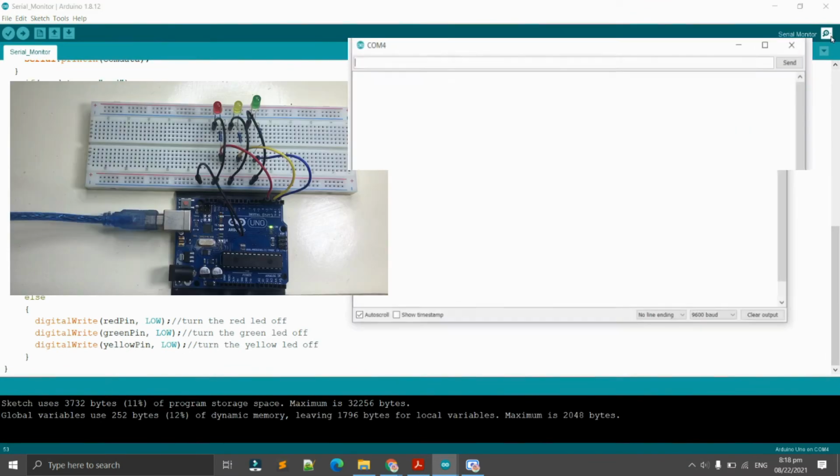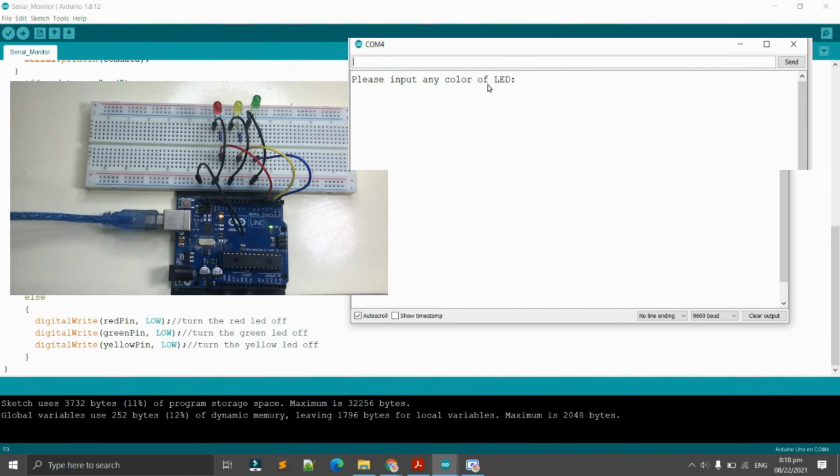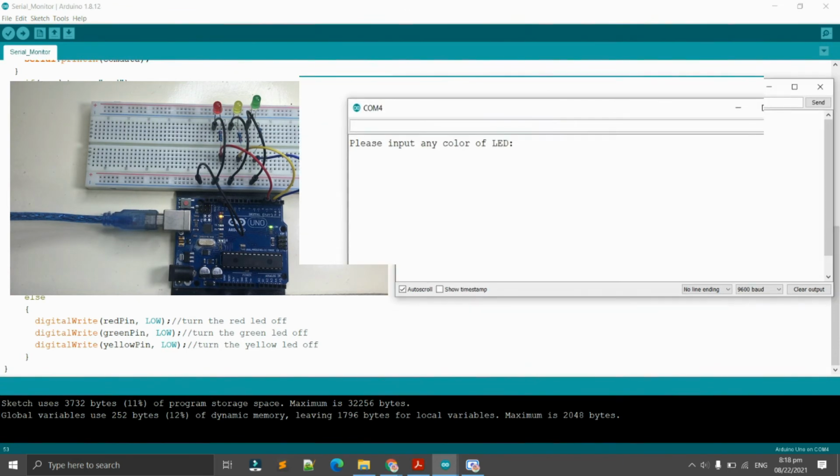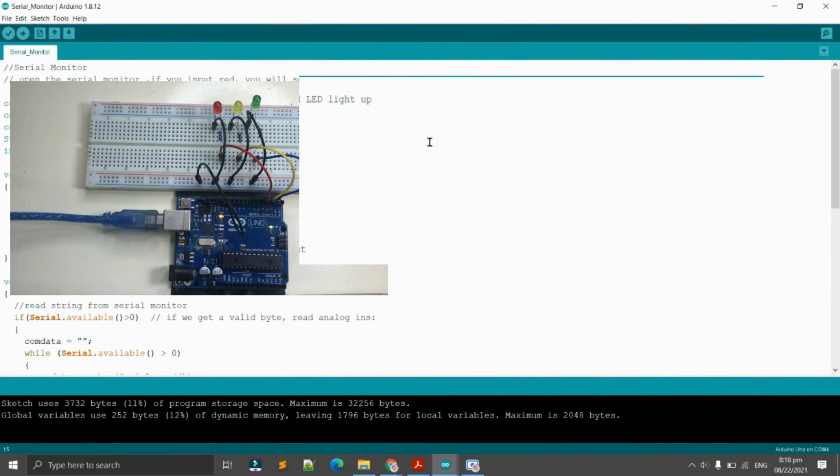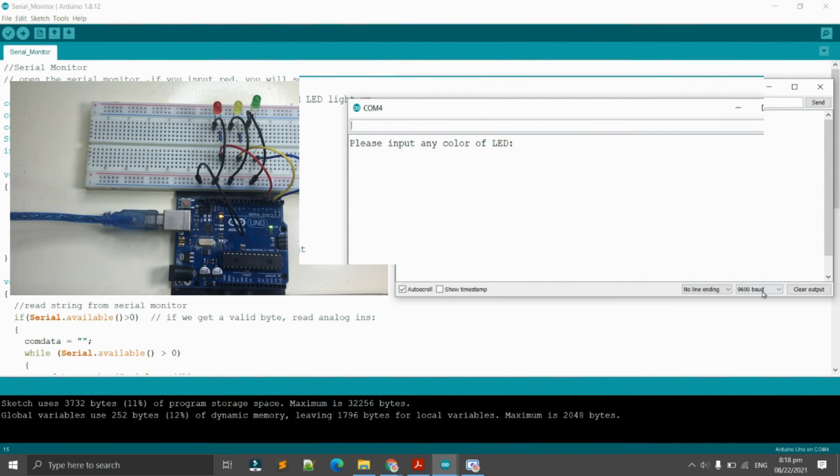Now, let's try to open the serial monitor. As you can see, it says please input any color of red. Since we declared the baud rate as 9600, we need to select 9600. And so that you don't have problems with receiving in the serial monitor, let's choose no line ending. First, let's try to input the color red. You can click send or press enter on your keyboard.